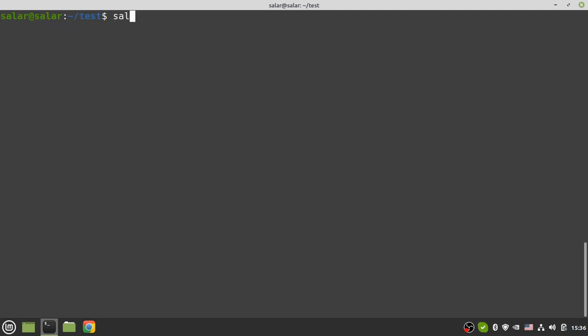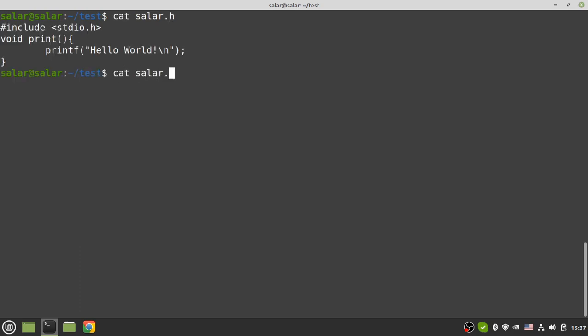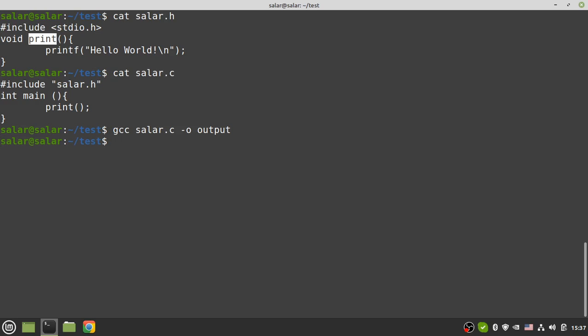Now cat solar.h and cat solar.c. Okay, it uses the print function from solar.h and solar.h implements print. Okay, and another time gcc solar.c -o output, press enter. Now I have the output file another time, and if I run output I have hello world.